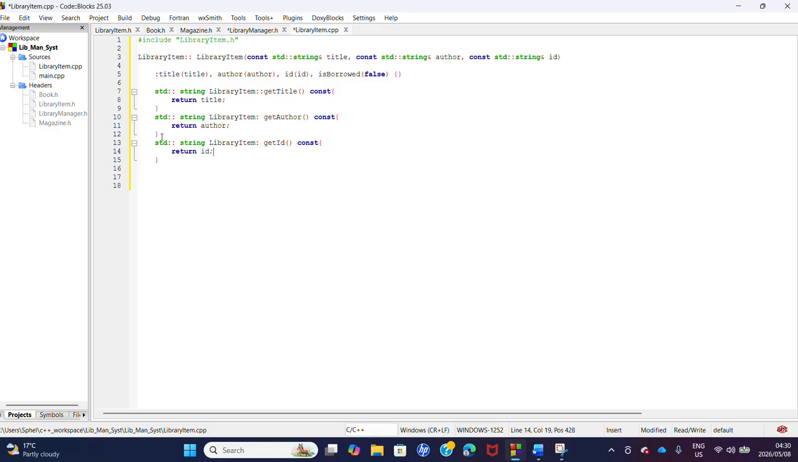So it returns the private ID variable. Then we said we're also going to have another getter called is borrowed. Okay, let's call it the get borrowed status. The purpose: it returns whether the item is currently borrowed or available. It returns true if borrowed, false if available.